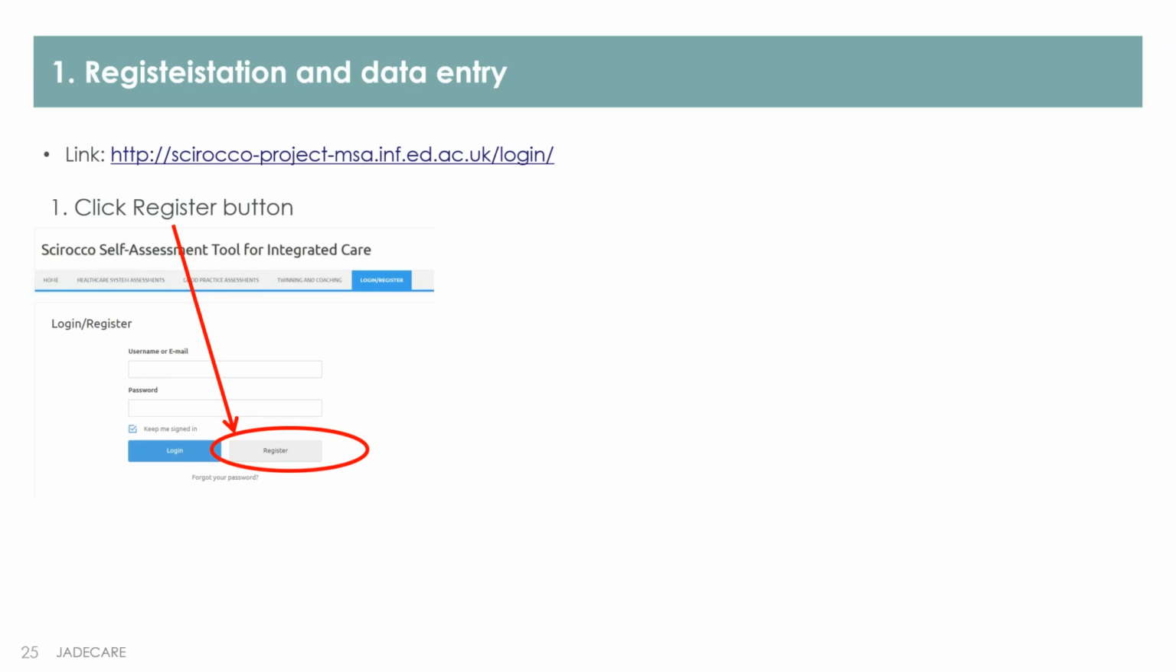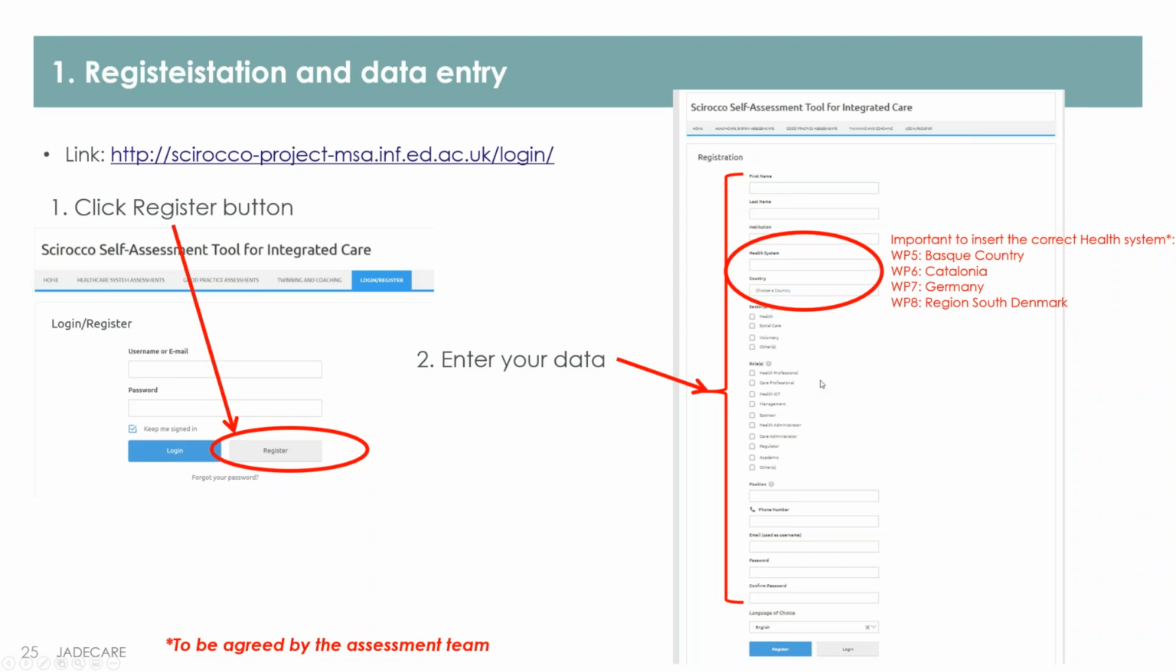So the first thing you will have to do is enter this link, and you will access the login and register option and click the register button. There you will need to enter your data: your name, last name, institution, health system. It is important to insert the correct health system, meaning the same for all the members of the team that will assess each of the original good practices. For example, in our case, it will be Basque Country, or package 6 could be Catalonia, 7 Germany, or 8 Region South Denmark. And also the country.